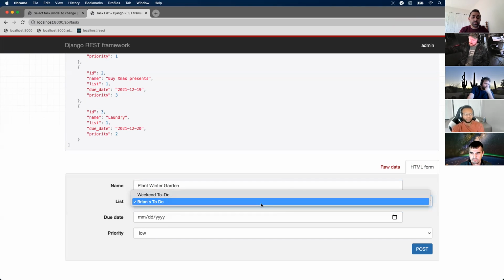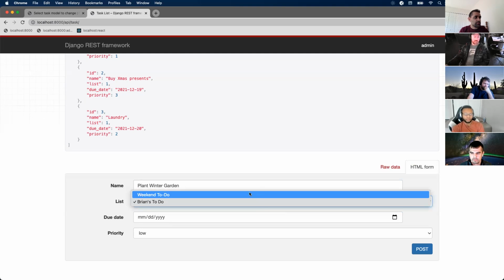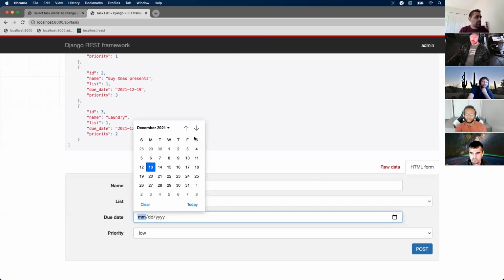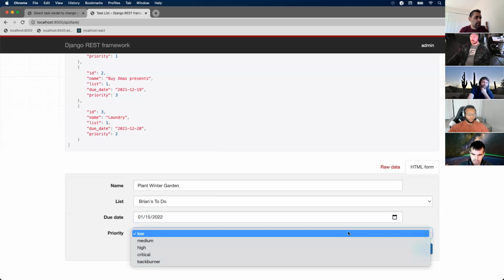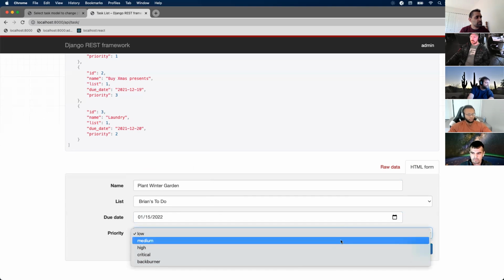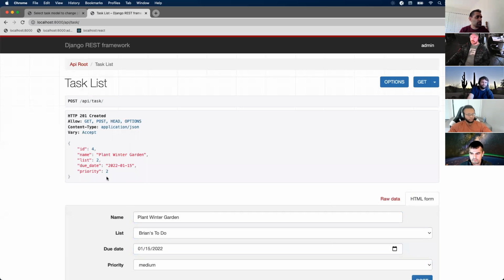Notice that this is not filtered, right? We could add this to my to-do list, but we're just creating a task. It's not automatically associated with a task list, but it's going to go to Brian's to-do. Brian, let's say you have until January 15th to complete that task. What level of priority is this for you personally? Yeah, maybe medium. Medium, sounds good. All right, post that. All right, notice we created an item.